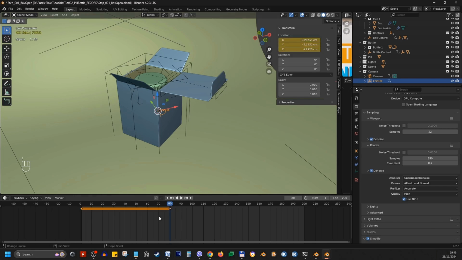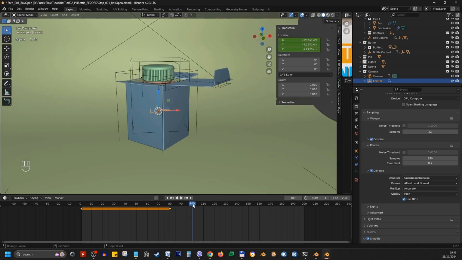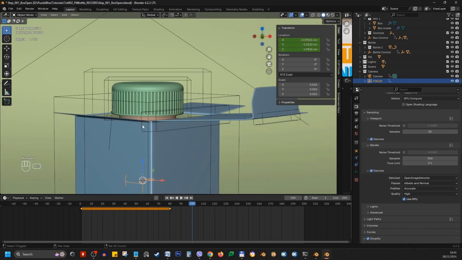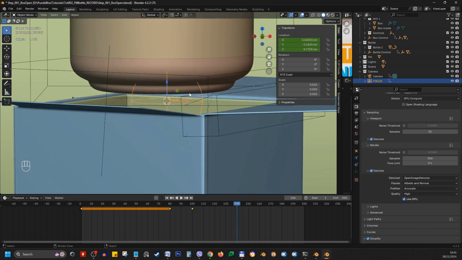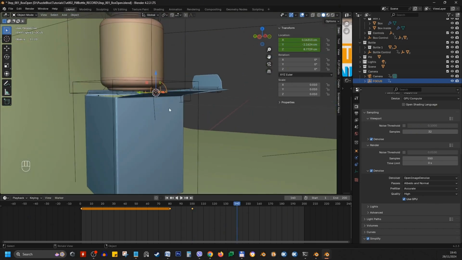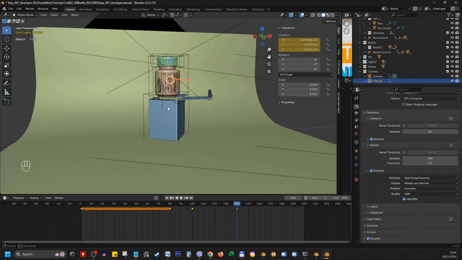We get this orange line because there are no changes. Go to frame 100, shift and right click onto the cap. Shift S, selection to cursor, and add a keyframe for this location here. This places our focus onto the cap on frame 100. Then go to frame 140, shift right click to place the cursor here onto the bottle. Select the focus, shift S, selection to cursor. Add a keyframe to this location.